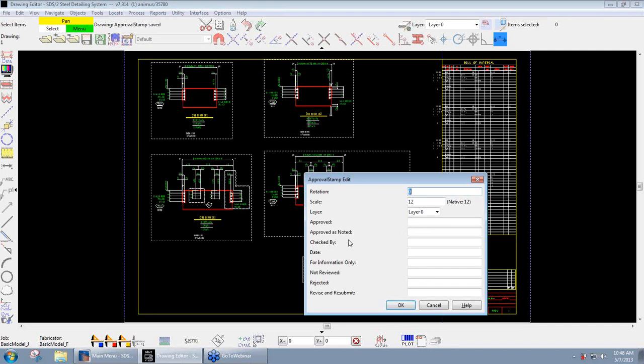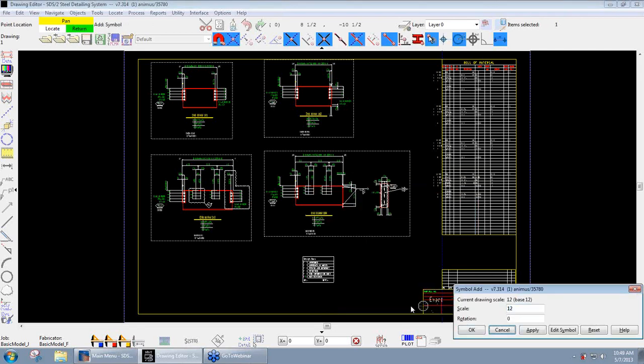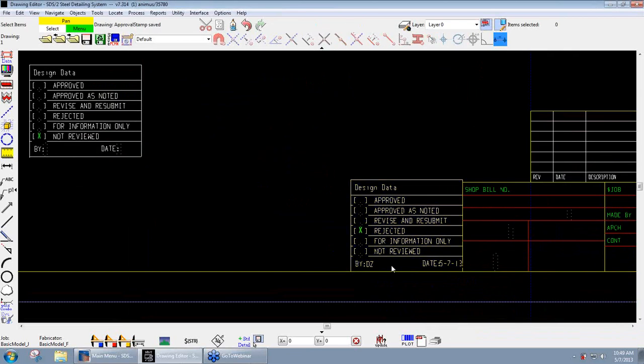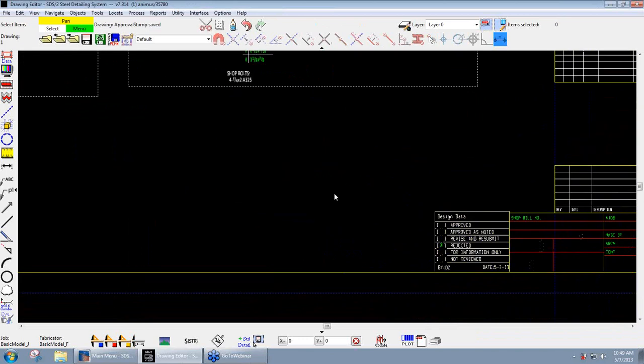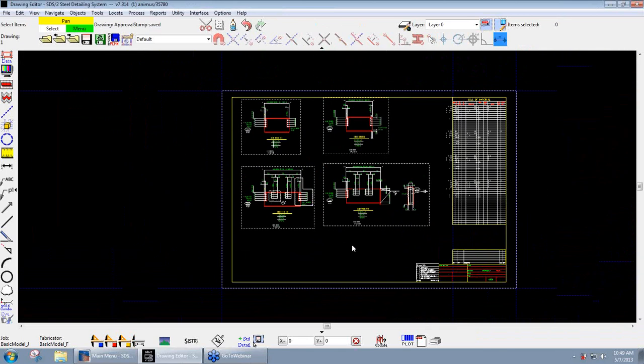Okay, so now I have my checked by and date in there. Maybe this time I need to do it as rejected. Checked by, I'll put my initials, and the date, I'll put today's date, 5/7/13. Now I have my reference point there in the correct spot. Locate that, return, and there I can fill in the information. So we can make updates to our symbols now.